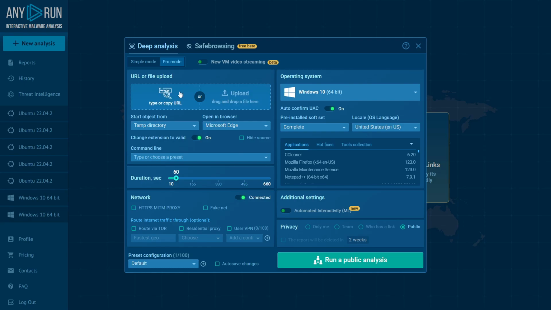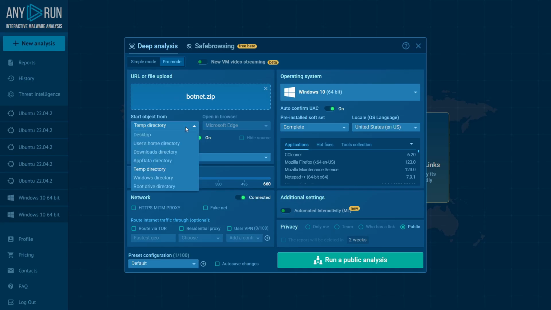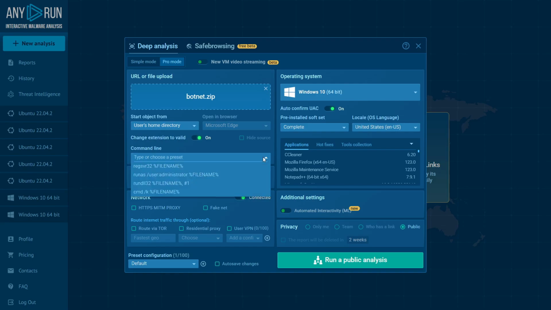At the top, you'll find an input box to upload your file. Let's click it and select our botnet file from the Documents folder. Once the file is selected, we move to the next option, choosing the directory from which the file will run. I'll select the user's home directory. Next, we have command line presets, which can be customized if you have specific commands. Then, we set the duration of the sandbox machine.